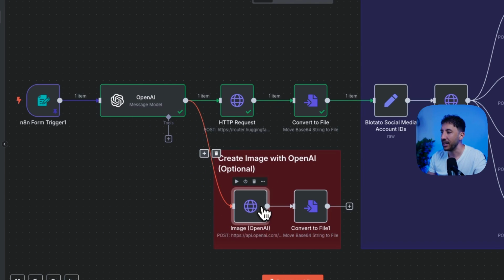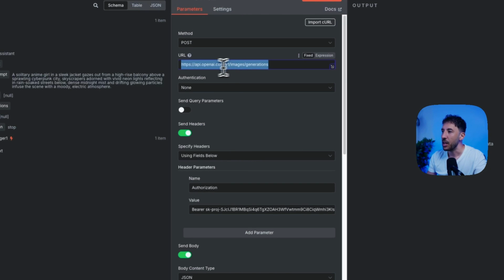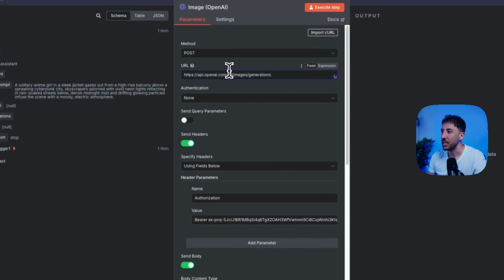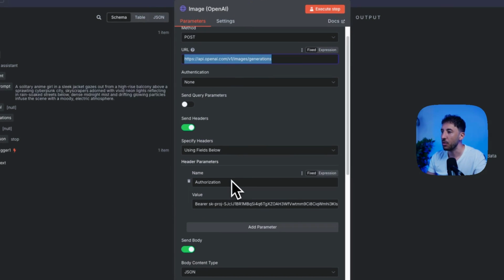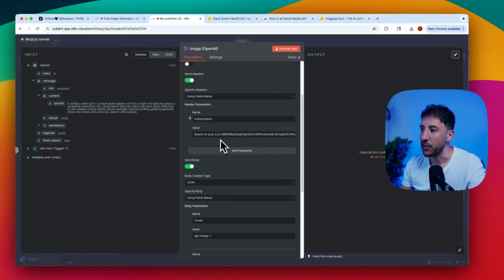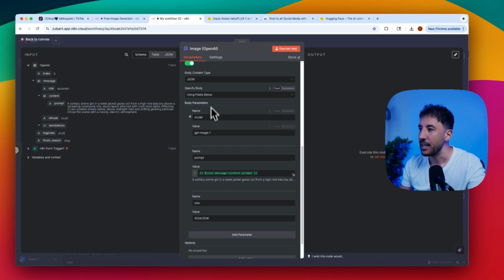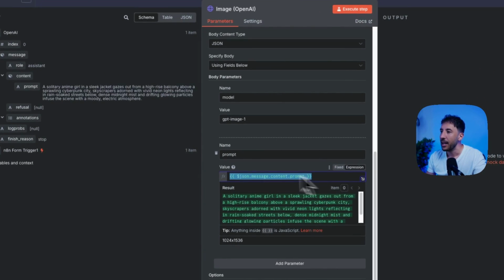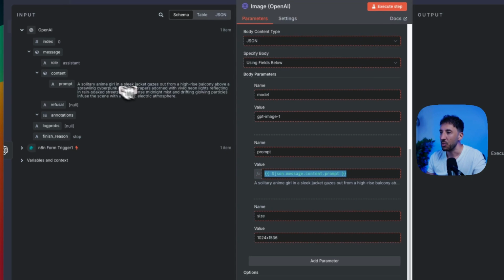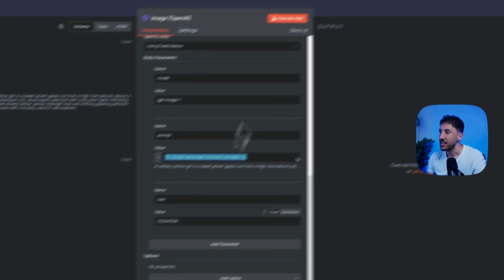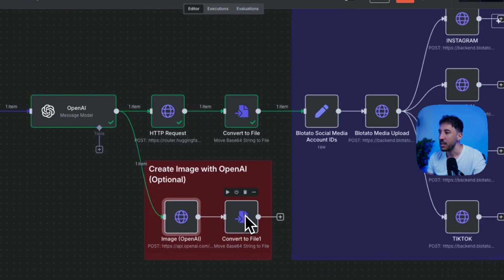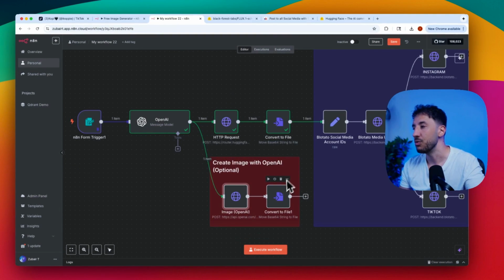So all you have to do is drag it here, and same thing, you would reach out to OpenAI / this particular endpoint generation. You'll put your authorization, which is your bearer and your API key, and you would use the following body content type. And again, like I said, you can use this if you want. This is just an optional, and the message or the prompt is essentially this. We're grabbing it here. You can identify the size, and same thing, you execute this step and convert it, and you'll be able to use this as well.